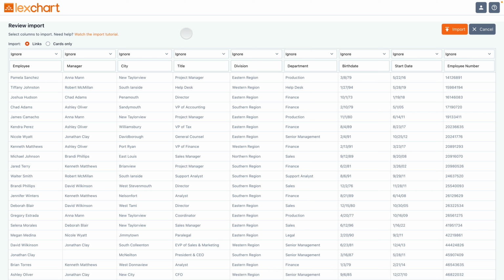Now Lexchart's going to ask us to identify which column is which in the hierarchy. So it just wants to know which one is the quote unquote child or the one underneath. So that's the employees in this case. And which column is the parent or information on top. And we'll choose the parent. That's for the managers in this case.